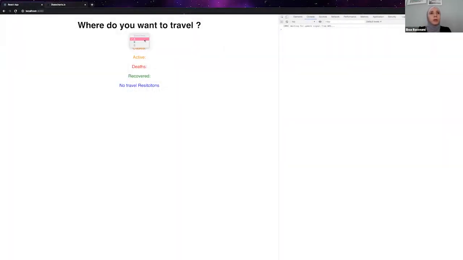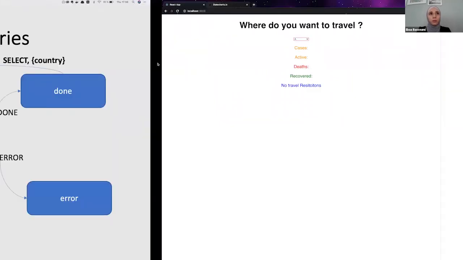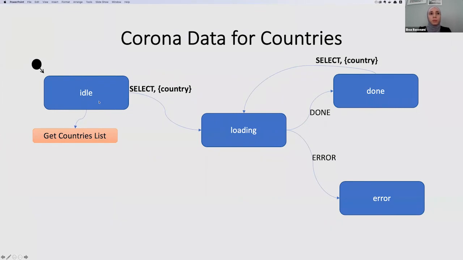Now I am here in this selection. I want to load the countries before actually selecting a country. So whenever I am starting my machine, I also want to invoke a service that gets the country list for me. Whenever I am in the loading state, I want to take the country that the user has selected, and then get the country data.